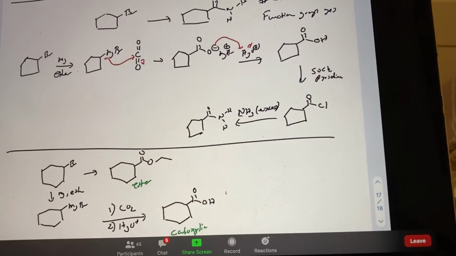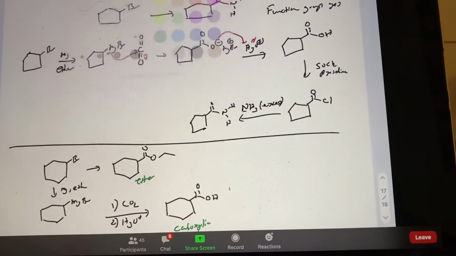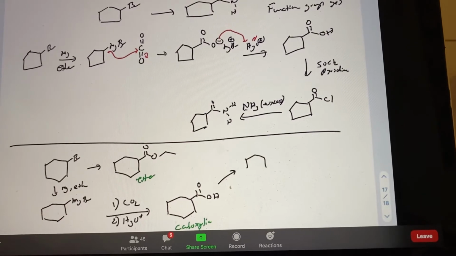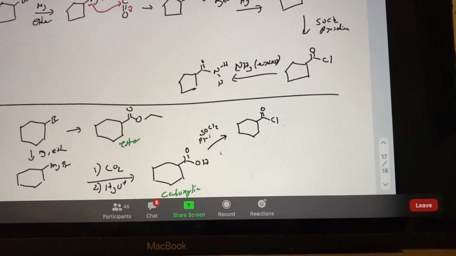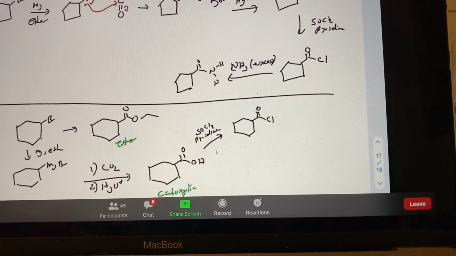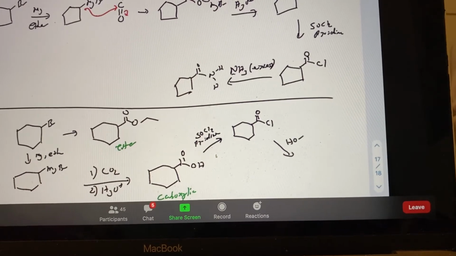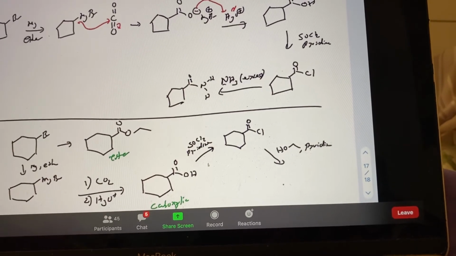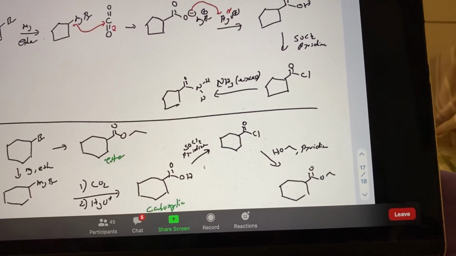So there's a couple of ways you could do this. One is we can convert this. Let's do it the long way first. This is not how you normally would do it. You could convert this to the acyl chloride using thionyl chloride. I'm writing this like this hopefully for a reason. And then we would react this with an alcohol, say with pyridine again. And that would give us the ester that we want.